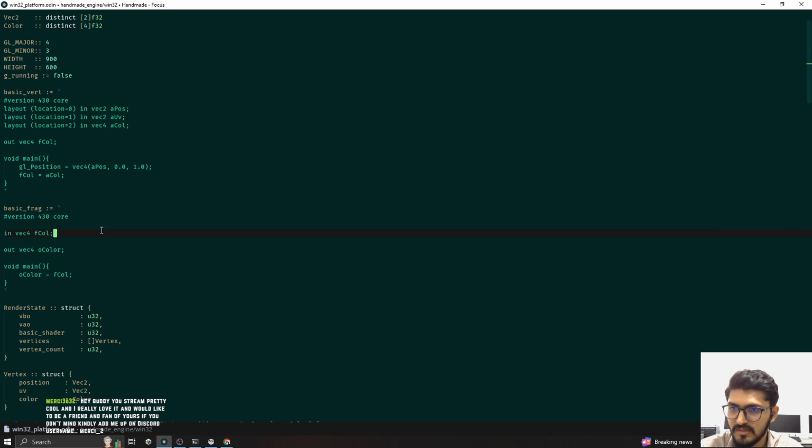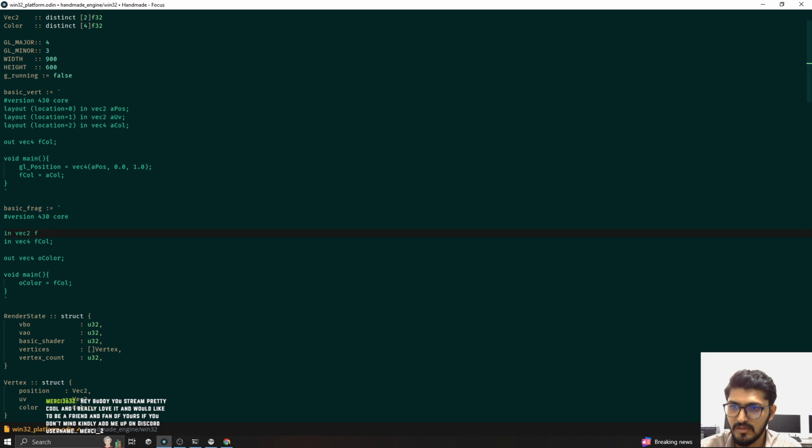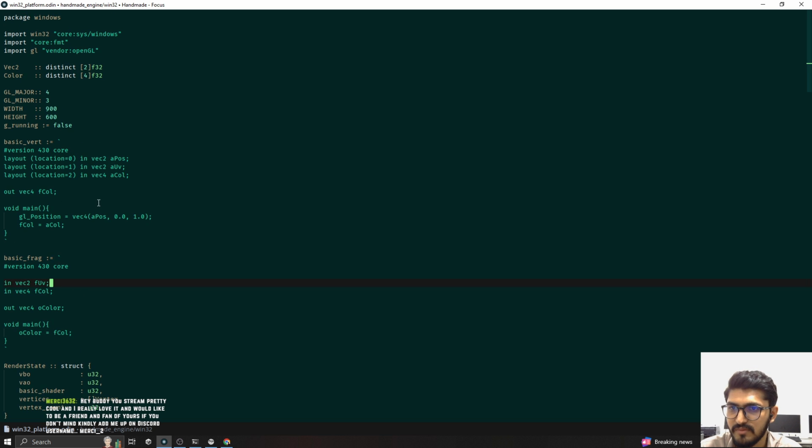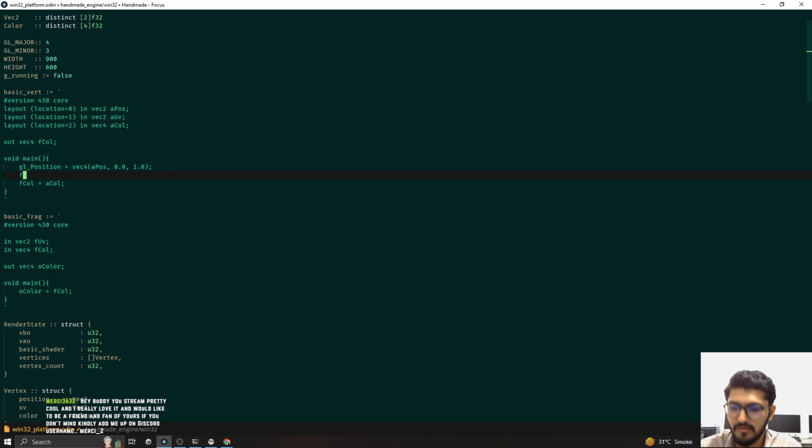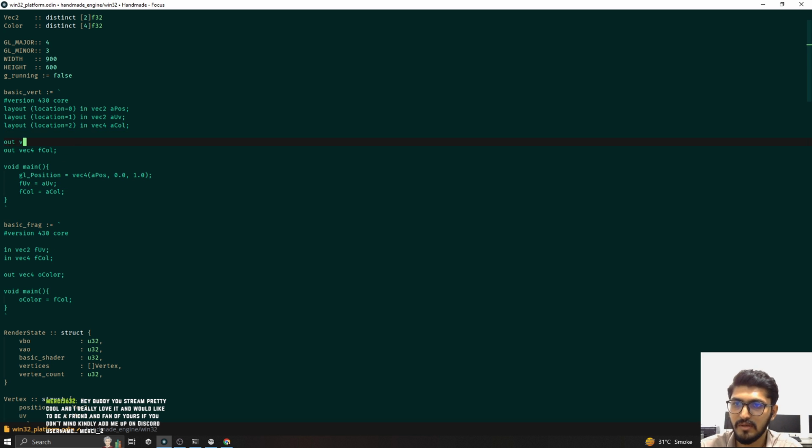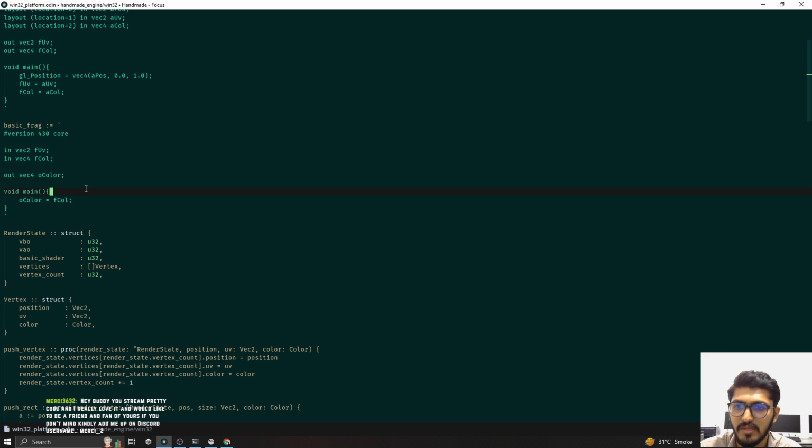And same in the fragment shader, we'll take in a vec2, which will be UV. We won't be using UV for anything, but we just need to set it up so we can use it later when we want to draw textures. So we have this UV, and we have to pass this along, and we also need to create an out variable for FUV. So now we are setting whatever incoming UV into FUV, which will be passed into the fragment shader, and then it can be used for some things.